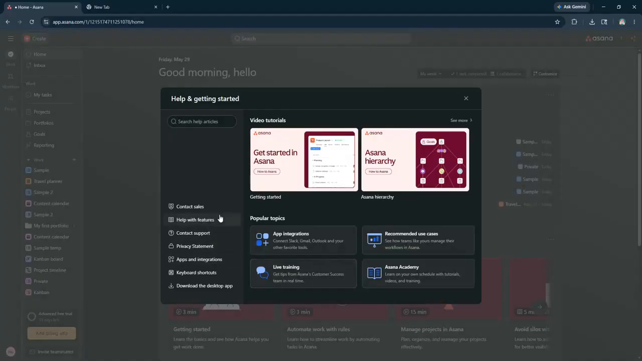Once you're familiar with what's new, you can explore these features in your projects. For example, if there's a new task management tool, you should try using it in a current project to see how it improves your workflow. Don't hesitate to click around and explore. Asana's interface is designed to be intuitive, so you can learn a lot just by experimenting.